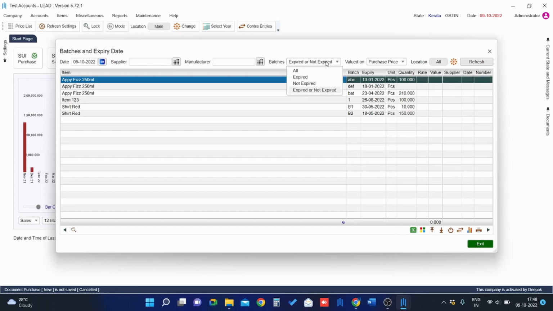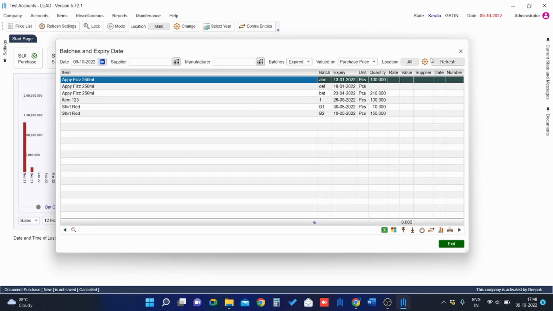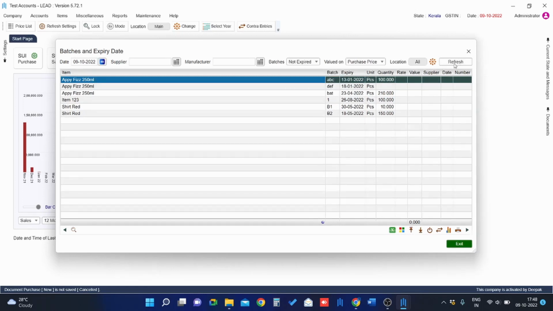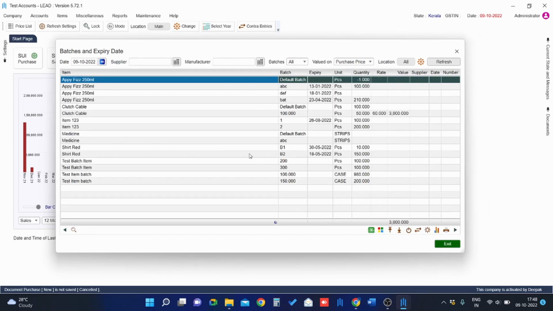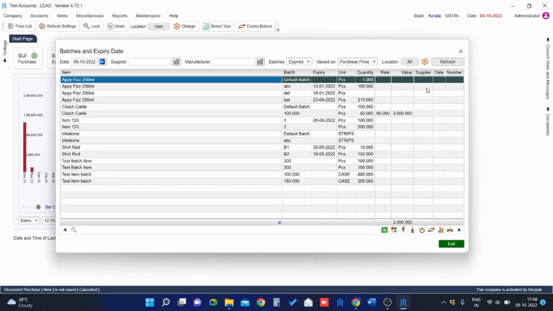You can filter expired batches, you can filter non-expired batches, or you can see all the batches together. So this will be a useful report for medical stores and all those people who maintain items mostly in batches with expiry dates. So you can filter those batches which are already expired, and you can see the name of the supplier from whom you purchased them, and then take action accordingly.